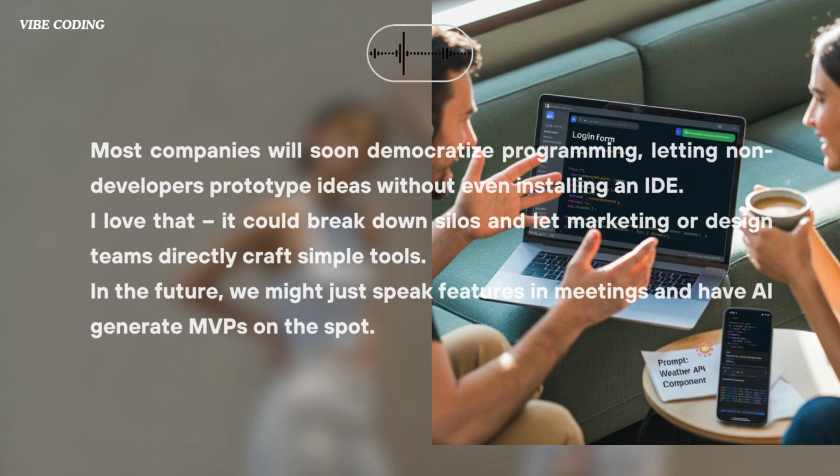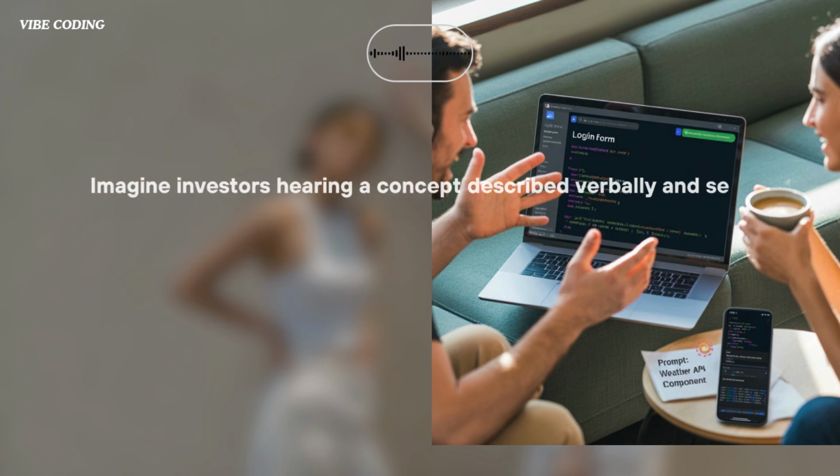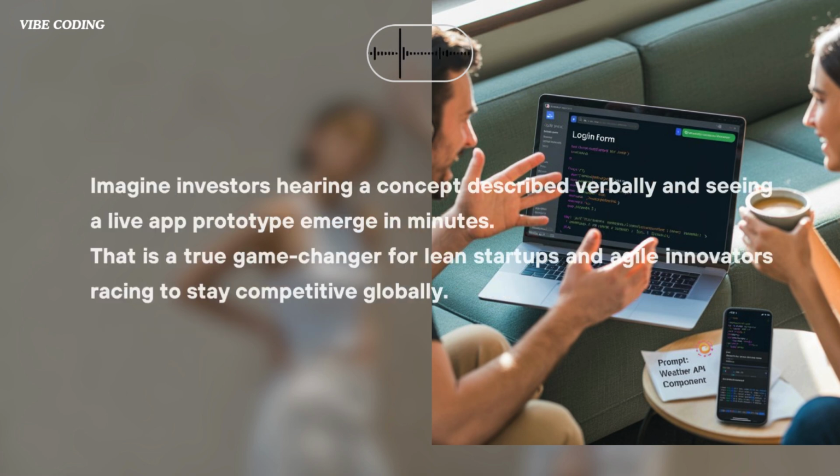I love that. It could break down silos and let marketing or design teams directly craft simple tools. In the future, we might just speak features in meetings and have AI generate MVPs on the spot. Imagine investors hearing a concept described verbally and seeing a live app prototype emerge in minutes.